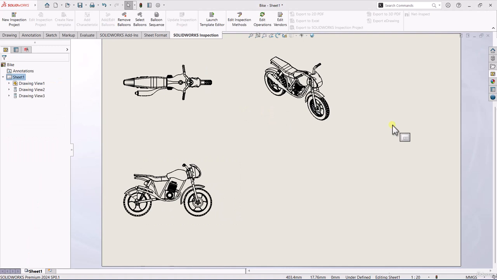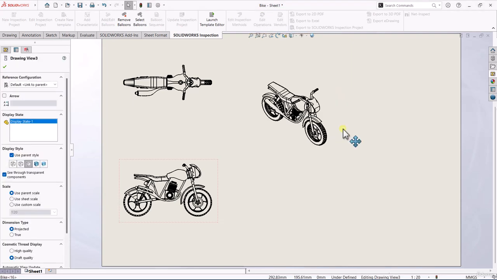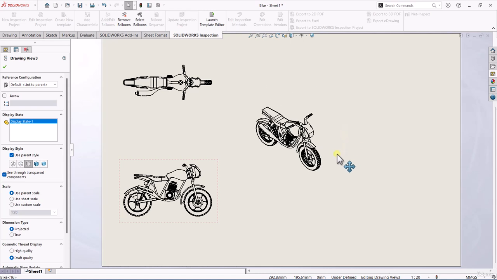Now move the cursor over the isometric view. The bounding box of the view is displayed in orange. Next, click to select the view. Press and hold the left mouse button and drag the view to the new location. Click here.